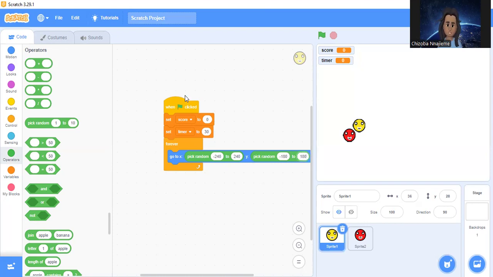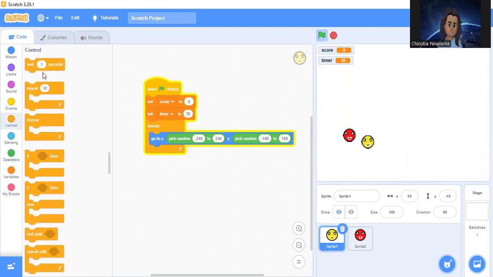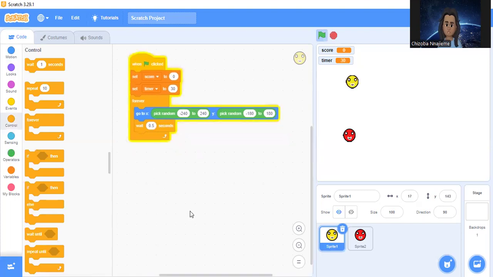And we'll get it. Now let's see it come to life. Let's click on the green flag. See that the smiley face has moved randomly around the screen, but it's too fast. So I will add a wait block. It's in here, wait, but it's kind of slow. So I'll give it a 0.5. And let's see how it goes. Now we are done with making the sprite move randomly around the screen.